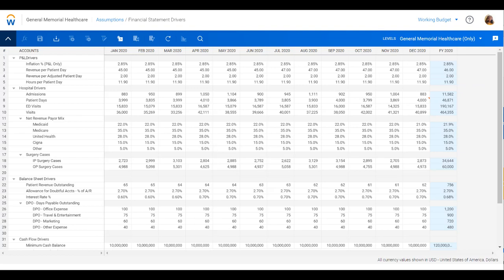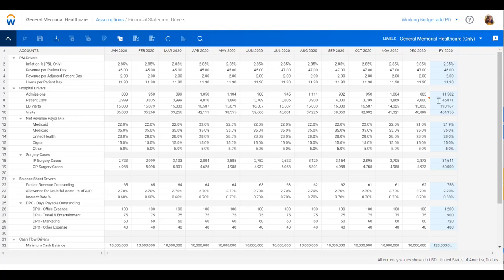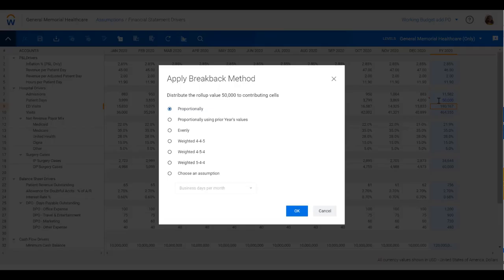What do you have to do today if you want to do a what-if analysis? What if my patient days increased? Well, let me show you how easy it is in Workday Adaptive Planning. I'm going to change my version from the working budget to the working budget add patient days. I'm going to change patient days to 50,000 in my new version.